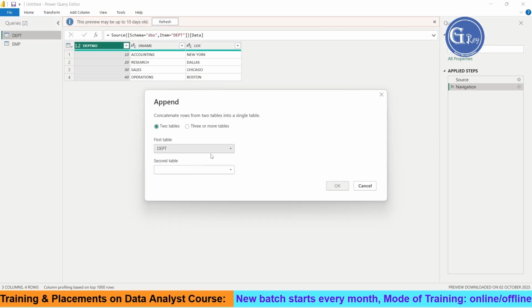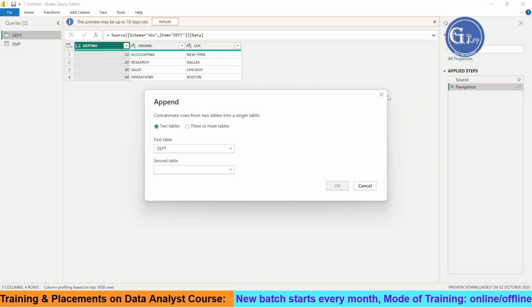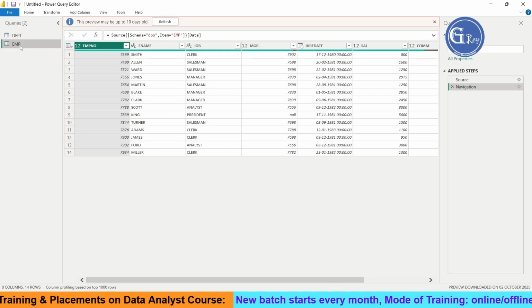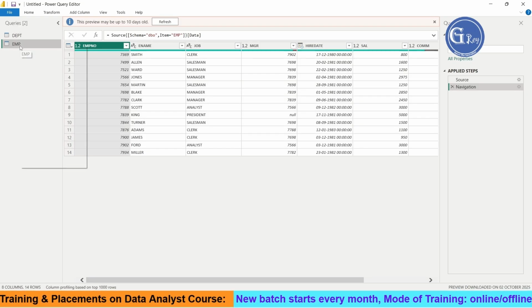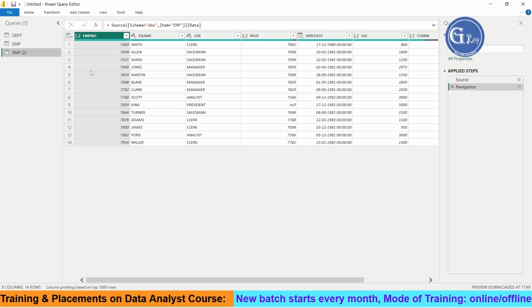We are using this option here. To append the data sets, we have to use at least two tables. Here, department and EMP have two different types of columns. I'll create a copy of this EMP table. See here, I have just copied this table.